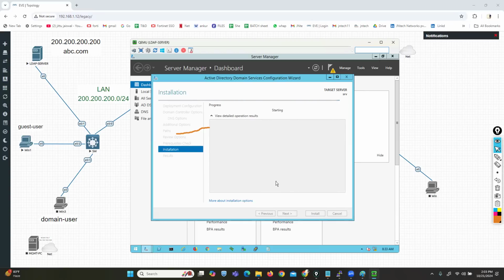This installation process will take time. Once the installation is complete, this server will reboot automatically. This will take a minimum of 10 minutes, so let's take a 10 minute break.